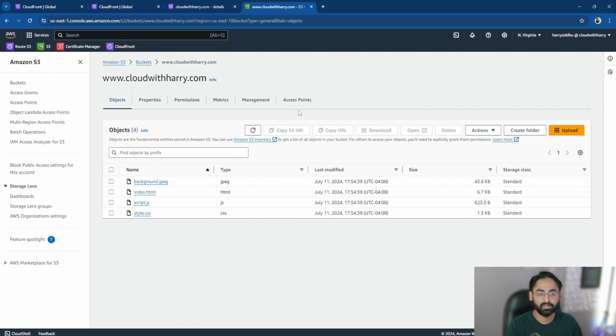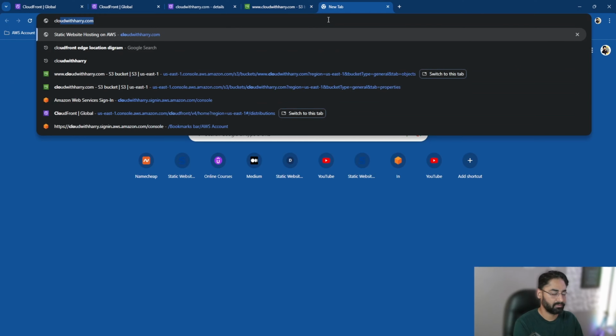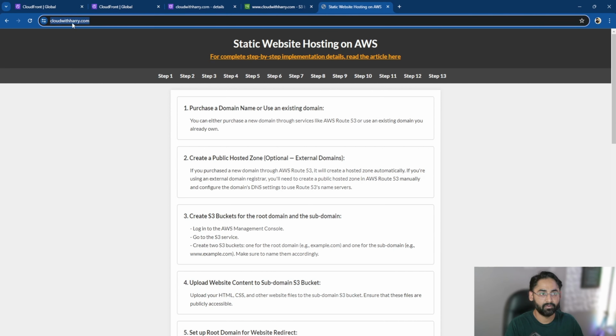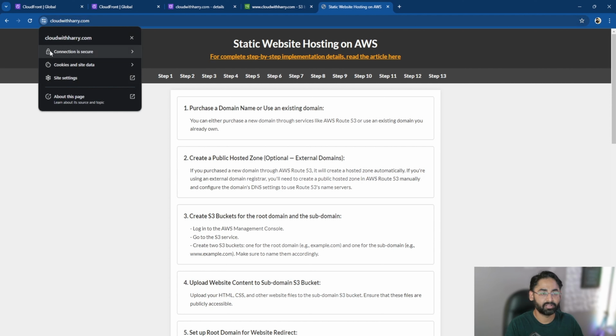The last step that we have for this exercise is to test the website. So we have everything ready. We can just go and type cloudwithharry.com, and you can see that we can see our web page, and our website is now ready. Users across the globe can access it. And if I open this, you can see that the website is also secured, the connection is secured using HTTPS, because we have added the SSL certificate when we created the CloudFront distribution.